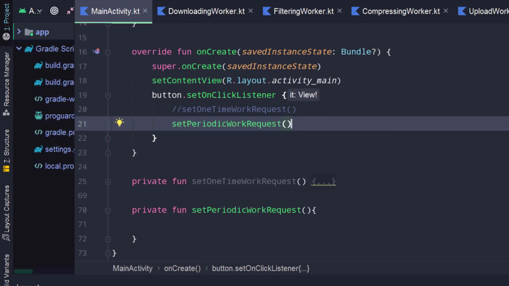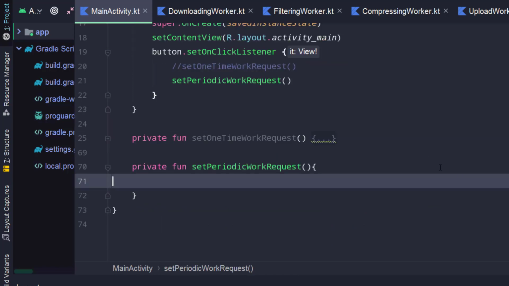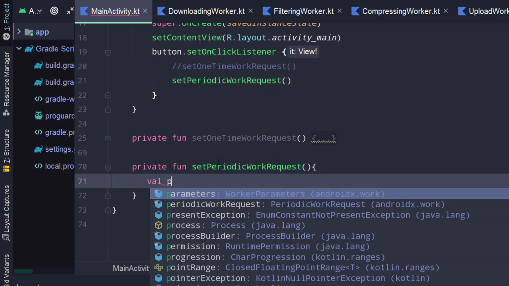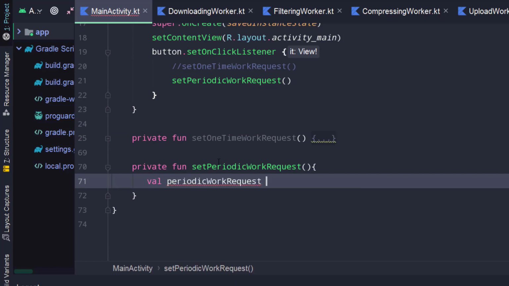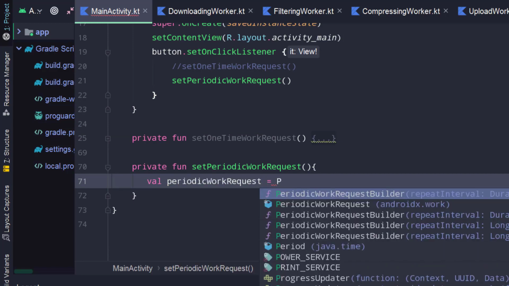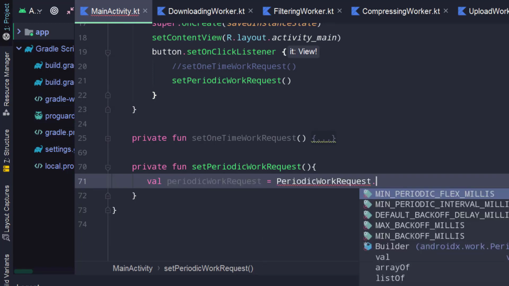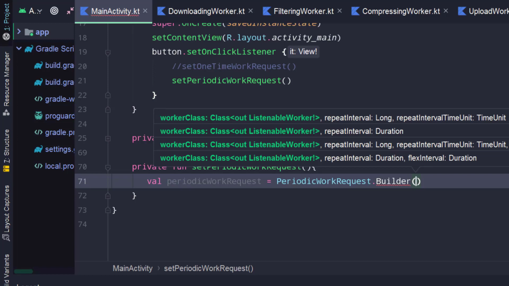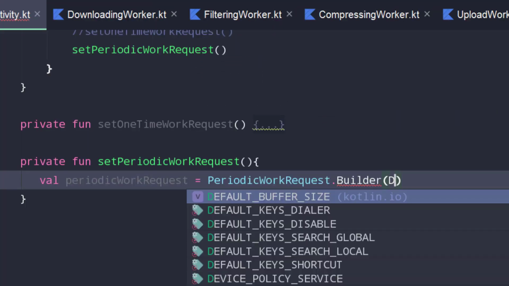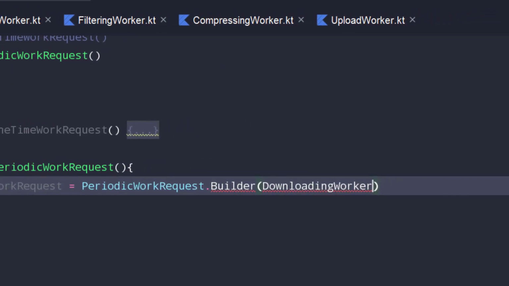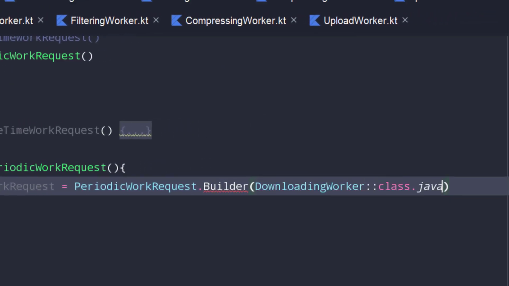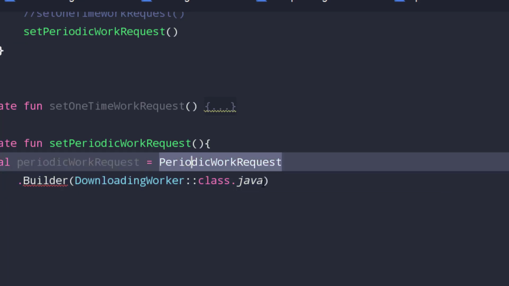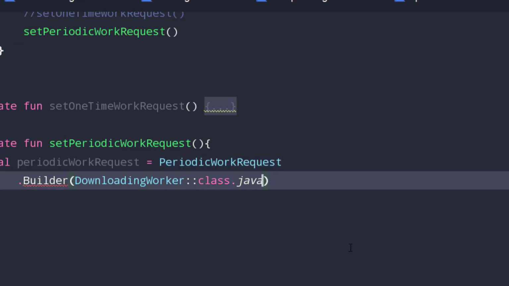Now I am going to create a periodic work request instance. Well, periodic work request equals periodic work request dot builder. Let's add the downloading worker class we created during the previous lesson. We have two extra parameters in this builder, repeat interval and the time unit of the repeat interval. Let's set the repeat interval as 16 minutes.